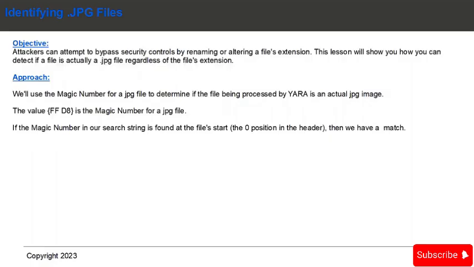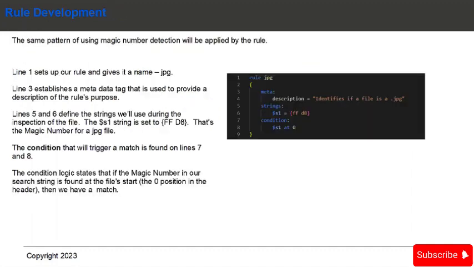Again, using the magic number, we will inspect a file in order to determine if it really is a JPEG image file or not. So the magic number for a JPEG is FFD8. That is located in the 0 position of the header. So much like the other example that we looked at, you can set up a basic YARA rule that identifies FFD8 as being the search string, and then the condition is that search string at the 0 position. If that is a match, then we'll have a trigger, and we'll know that the file that we're inspecting is in fact a JPEG file.